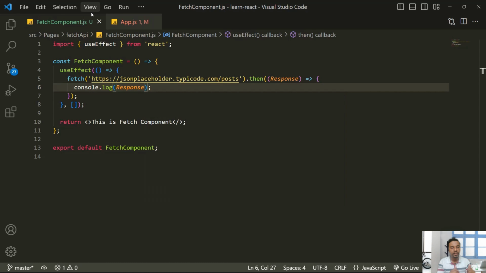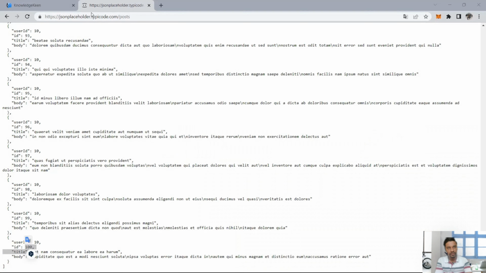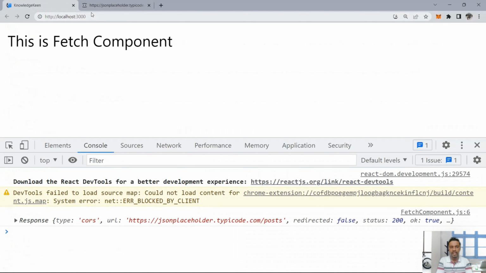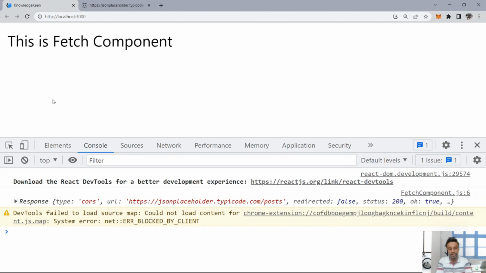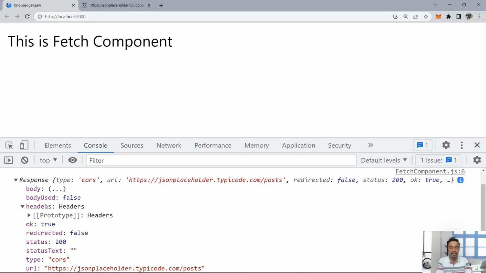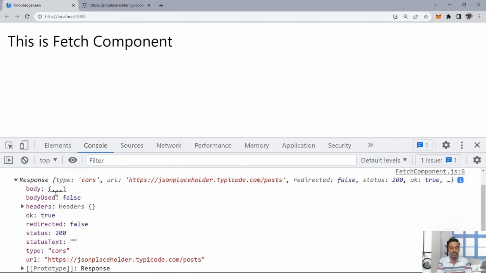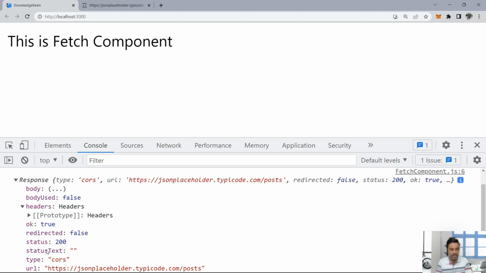Within these curly braces, simply what you can do is print your response here. It will give you a plain and simple response. Let's see what is happening. Okay, we'll go to our application. We'll do a quick refresh, and you see you are getting a response. Now if you open it, you'll get blah blah blah, so many things which you don't require. But where is our data? We said we hit the URL, we get the data, but where is our data?